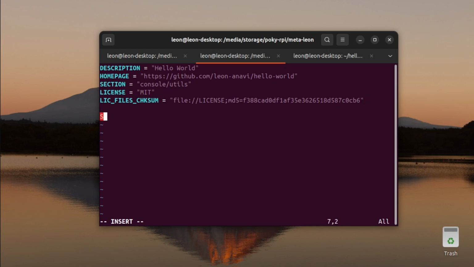After that, on the next line in the SRCREV variable, I'm going to specify the last git commit hash from the Hello World repository. I also have to set the S variable, which will point to the WORKDIR and the git directory within it.